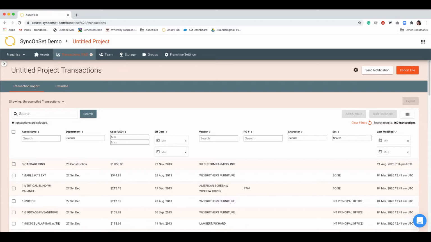So when you first log in, if this is your first time in Asset Hub, you're going to go straight to that transactions page, and your assets page will currently be blank. We don't want you to get nervous that there's nothing in Asset Hub for you to do. You'll just go ahead and click on the transaction tab in this top navigation bar, and I'll show you how to go through that today.